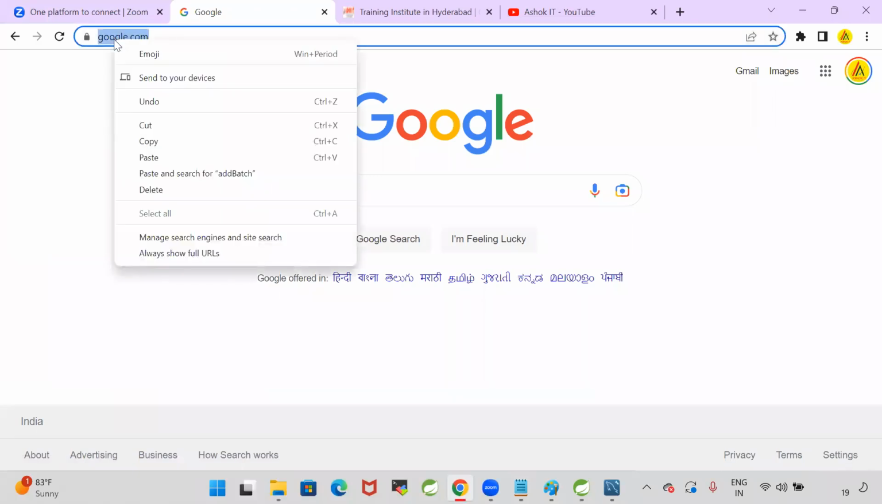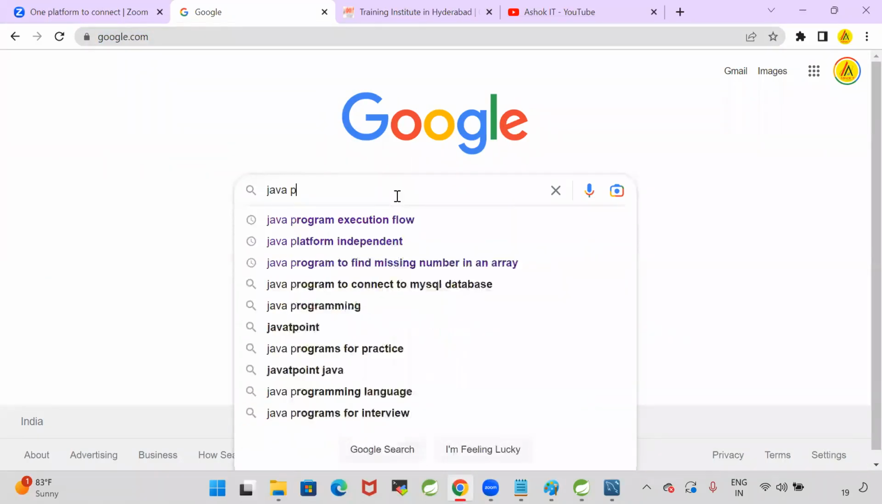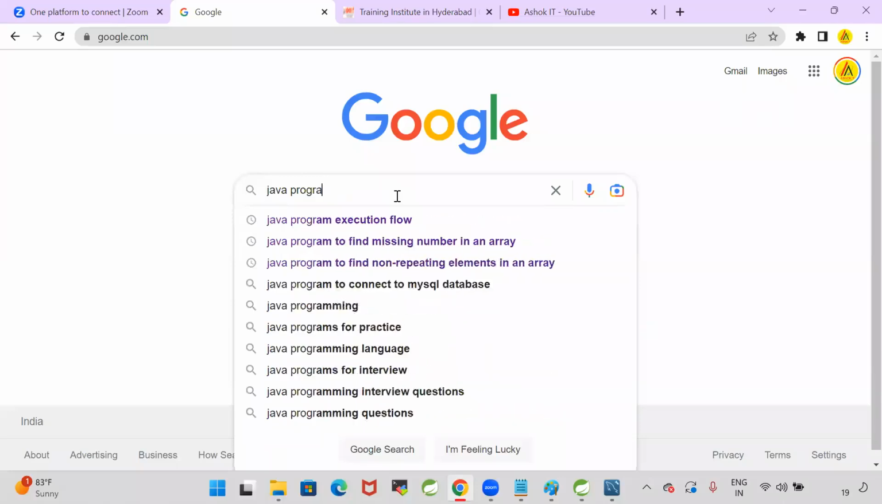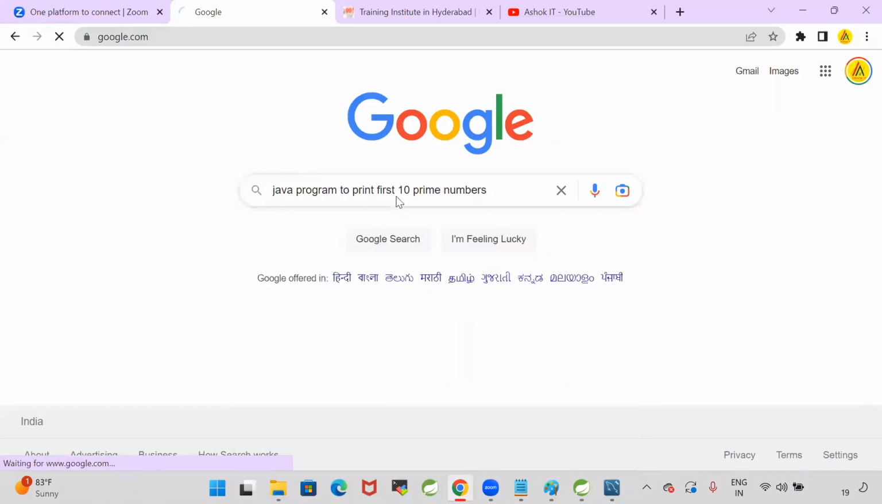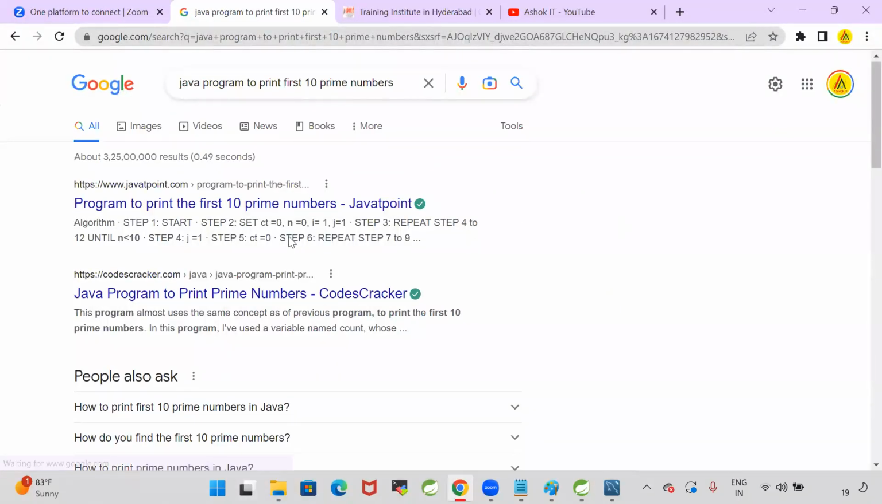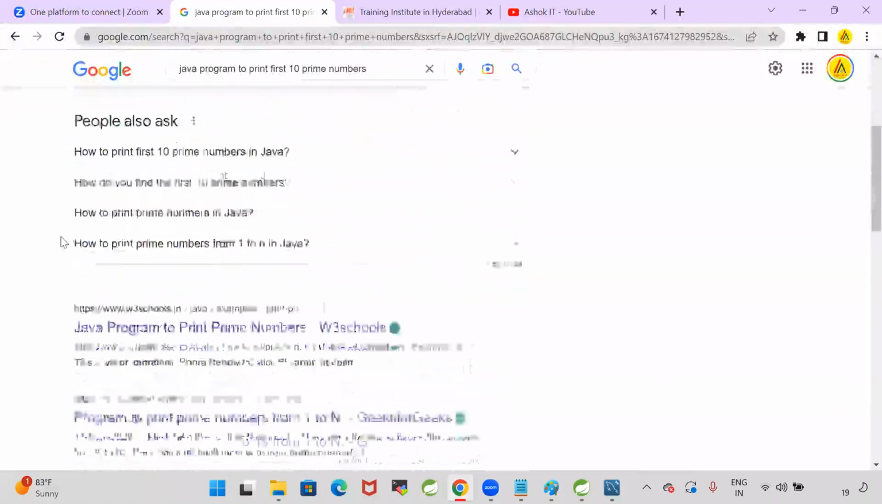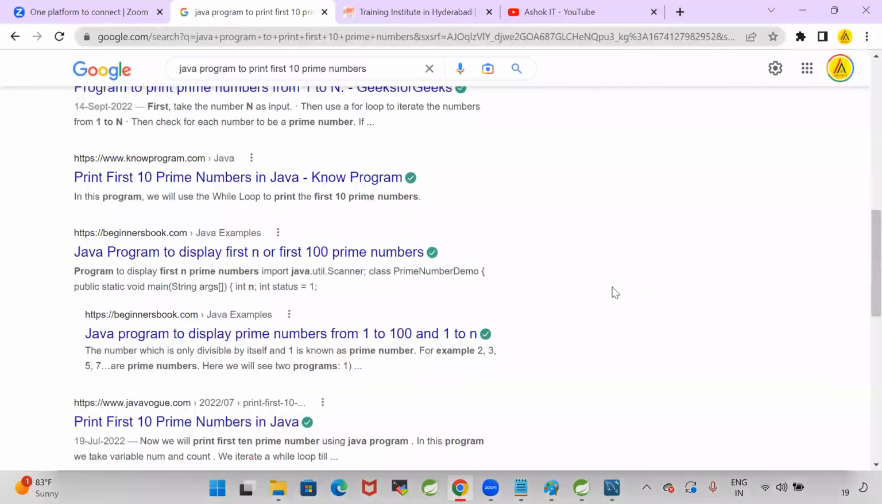Suppose: write a Java program to print first 10 prime numbers. Okay, I gave one query to Google. What has Google done? Some links like JavaTPoint are available. Which link is giving the correct answer? We don't know. That we need to search, right?